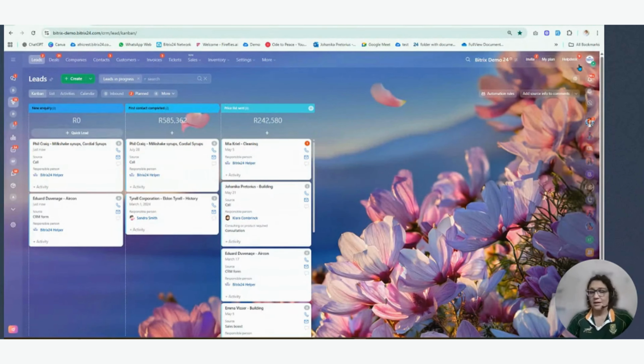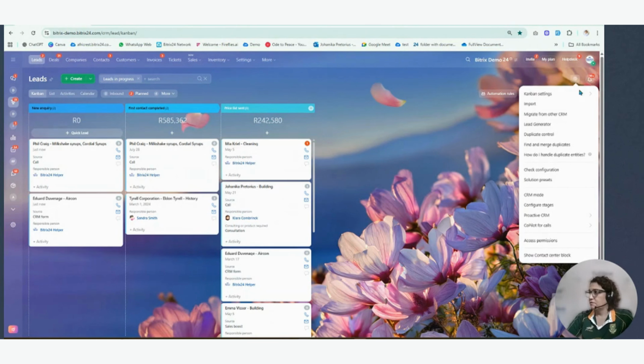Okay, so if you go to your gear over here, top right, you will see there's a drop down with options for duplicate control and find and merge duplicates. So one happens automatically every day or every week or every month, however you would schedule it. Bitrix scans all the records that you have at the moment, and then you can decide if you want to merge it automatically or you want to go through it one by one. And Bitrix will also highlight the ones that are almost a duplicate, but not really.